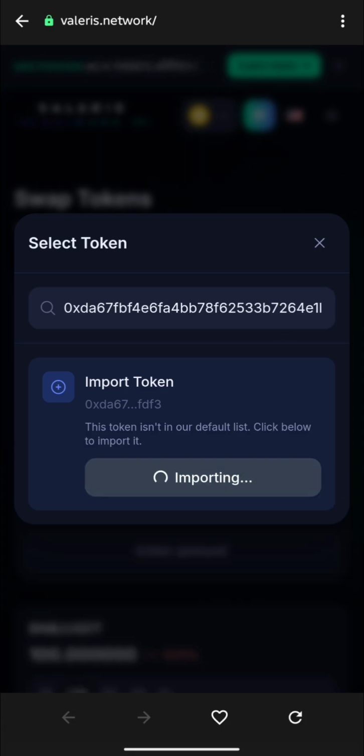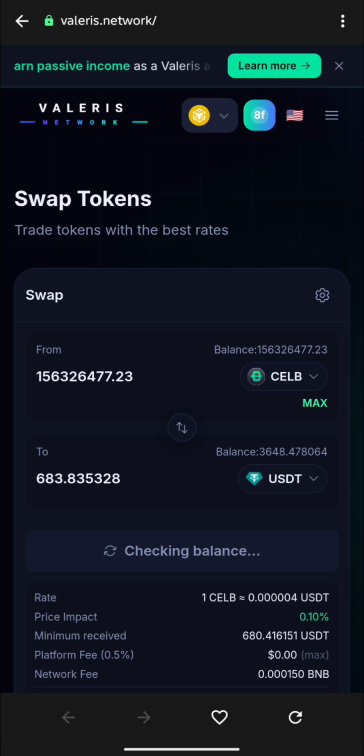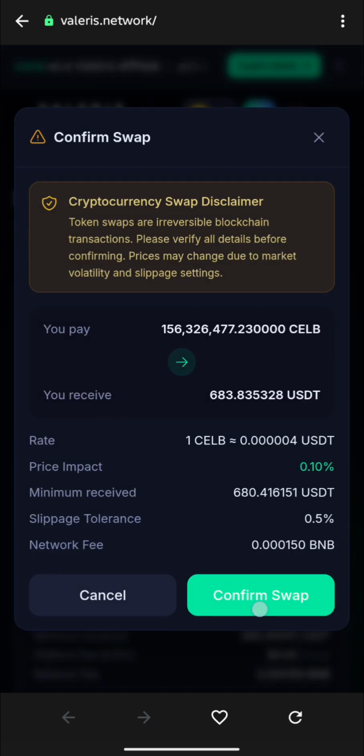Once that is pasted, click on import token. Give this a few seconds to properly import the token. And as you can see, our token has been imported here. Now, I want to click on max. This selects the entire balance of CELB token that I have, and you can see my initial balance in USDT here. It's 3,648. Now we're going to be swapping an extra 683 USDT. Click on swap and then confirm swap.